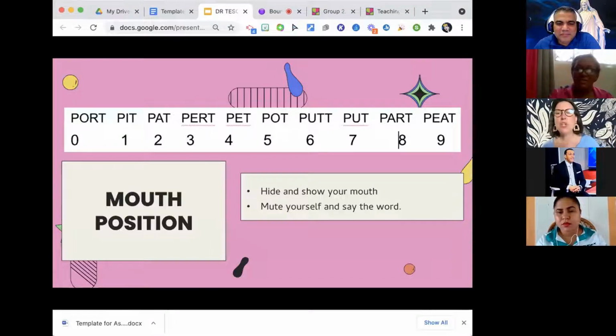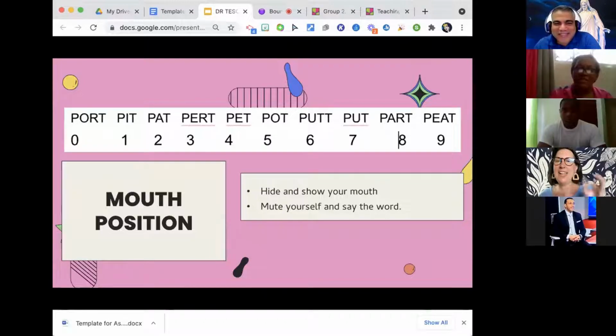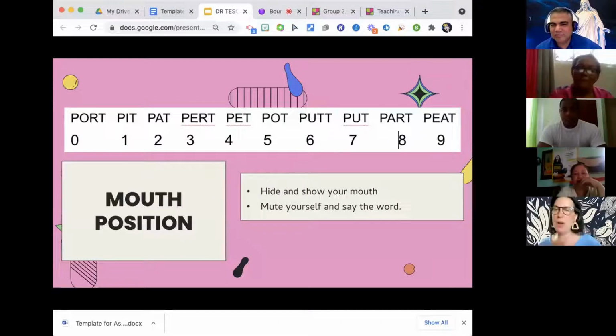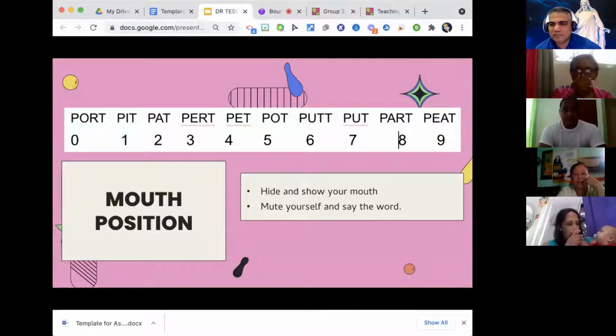Beautiful. So everybody guess. Everybody knows because you pronounced it exactly what we wanted to hear, and we knew that was the word. Pert. Do you notice, Ronnie, that number 3 and number 8 can be very similar? Part and pert, but you made that sound.